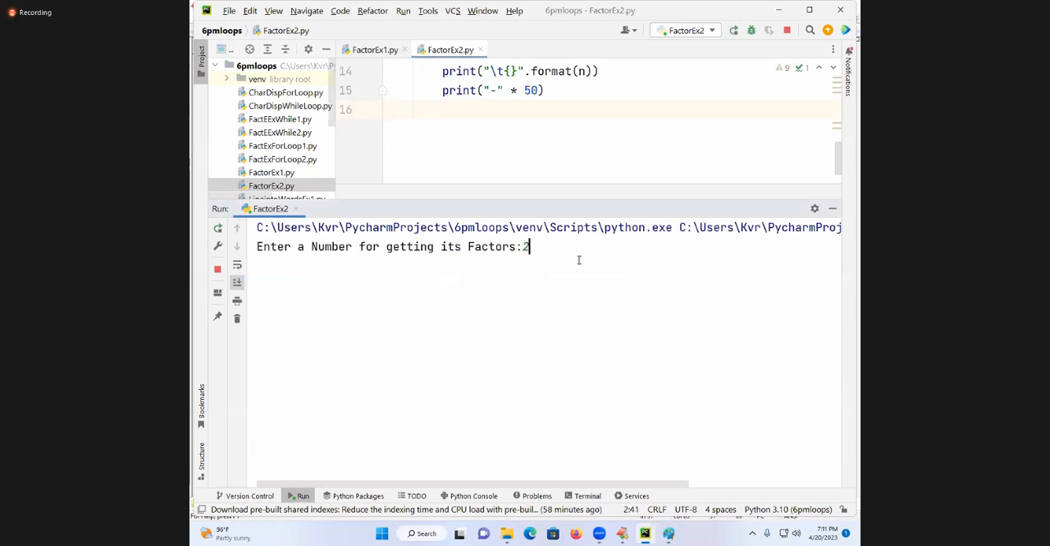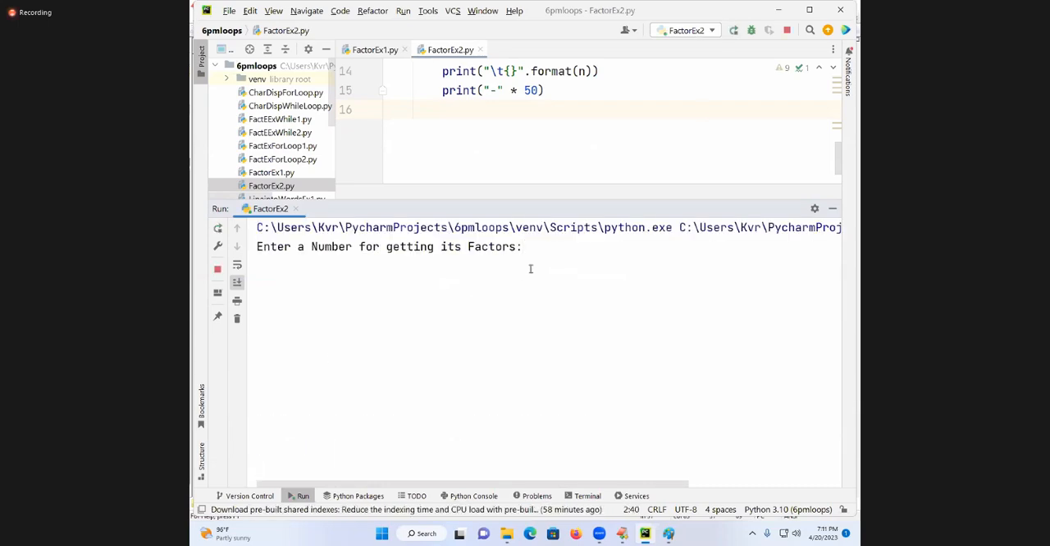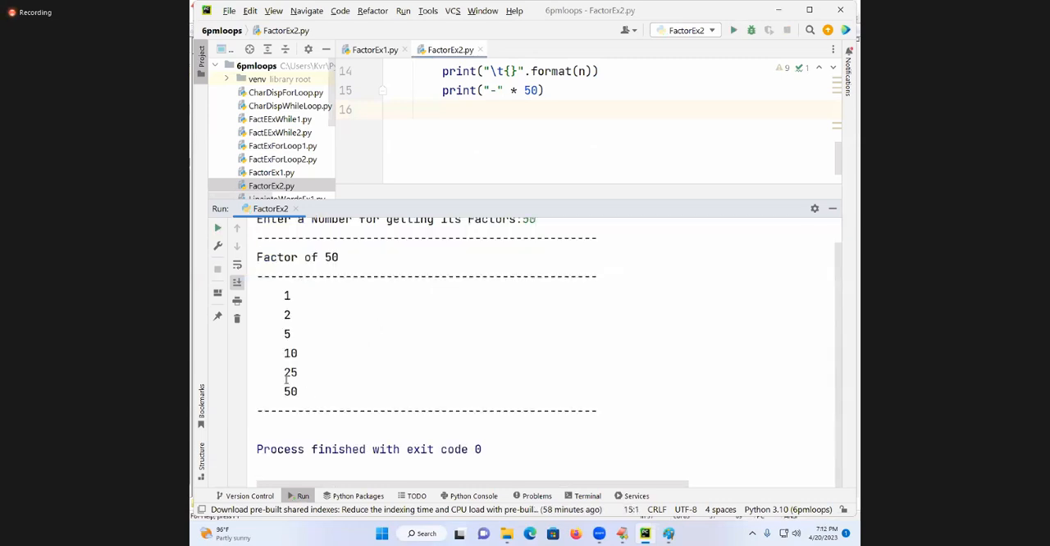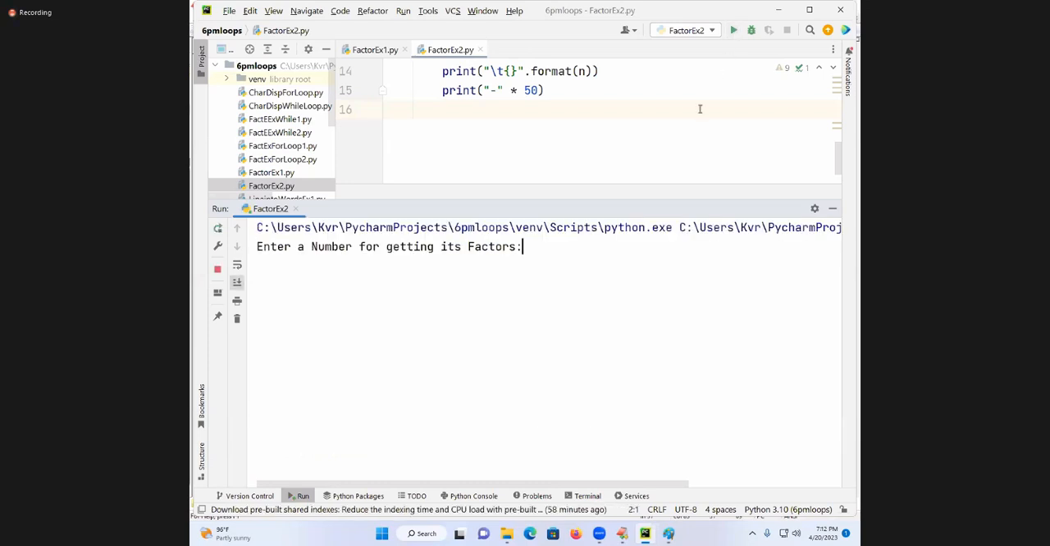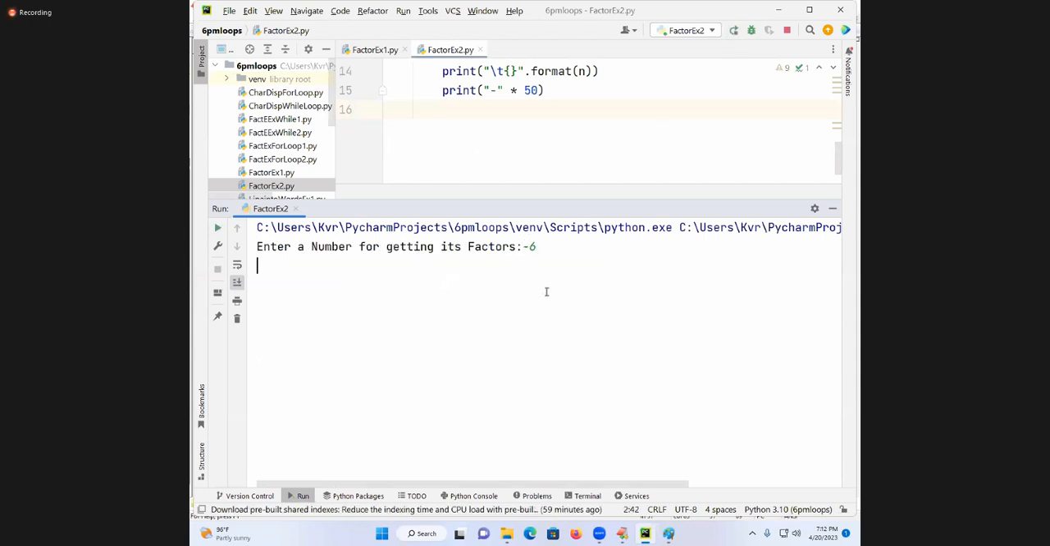Say 24, students. 24 is also coming or not? Say something like 50. Up to 25 and then 50. 50 is also a number, so if you are interested, you print like this. Say something like 13. 1 and 13 are the only factors. Got it? Entering -6 gives invalid input. 0 also gives invalid input.